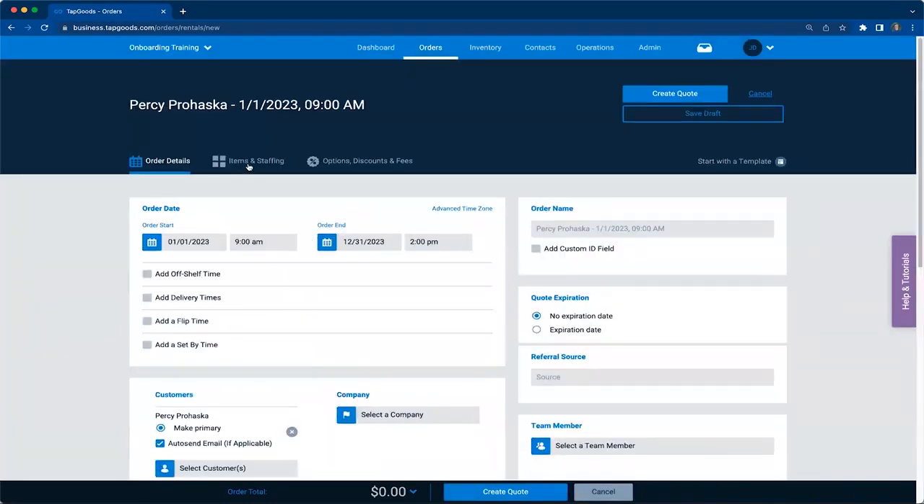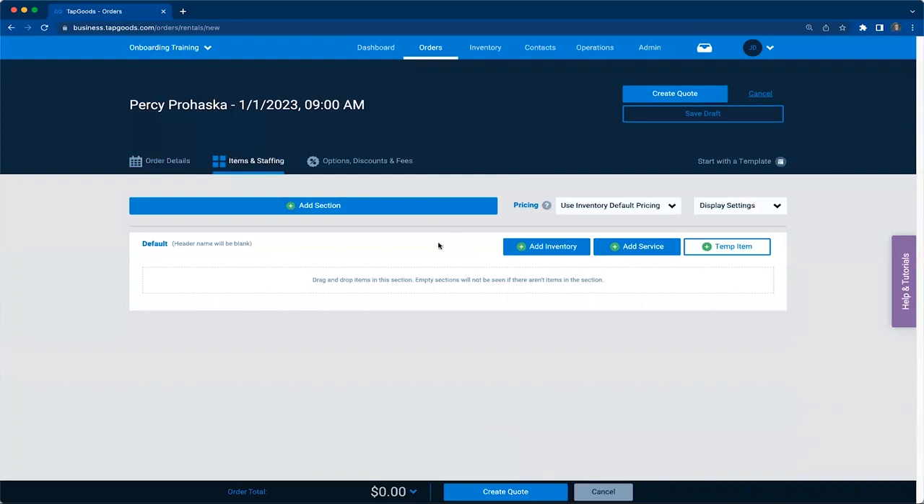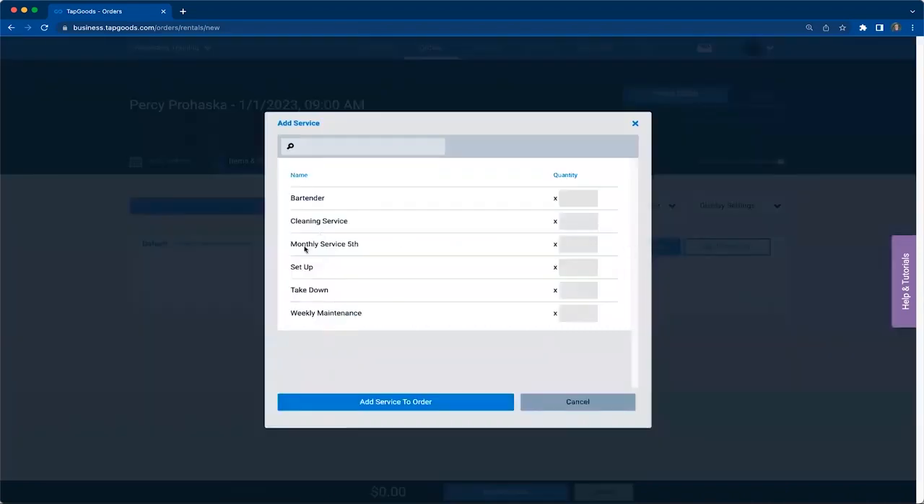In the Items and Staffing tab is where we'll find our service and how to add it. Of course, clicking the blue button that says Add Service, you can see our monthly service option is here. We can click 1 because our order date time frame covers the entire 12, but we only want it to go out once a month. So it covers the 12 months throughout the year already, and we will want once a month here in this option.